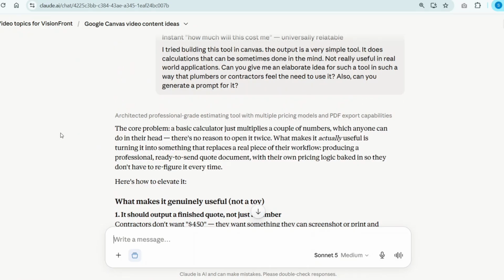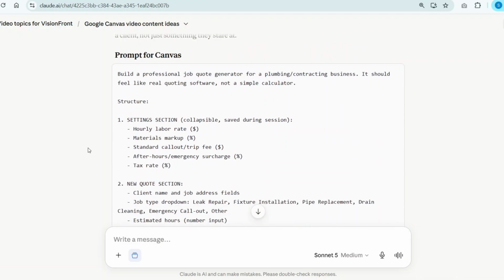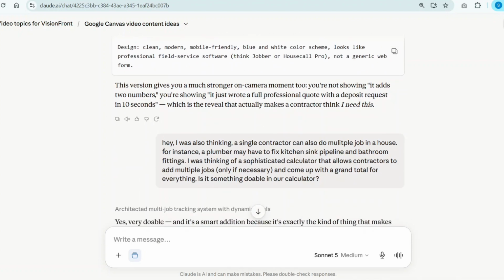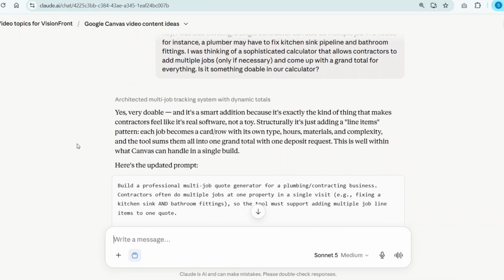I didn't just type 'build me a quote generator' into the canvas and hope for the best. That's how you get something very generic that doesn't hold up in a real job. Instead I used Claude first, not just to write the code but also to write the spec. So I described the actual problem to Claude.